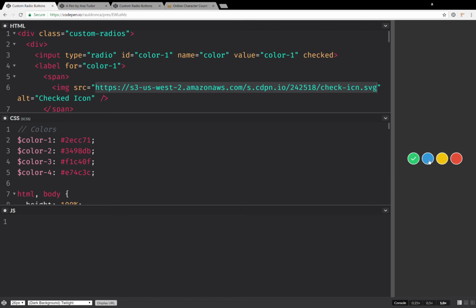I recently came across these custom radio buttons, and I thought I'd take a look and see how they're made. Inside the label there's a span and an image using an SVG check icon, and this changes opacity from 0 to 1 depending on whether the radio button is checked or unchecked. So let's see this SVG image.